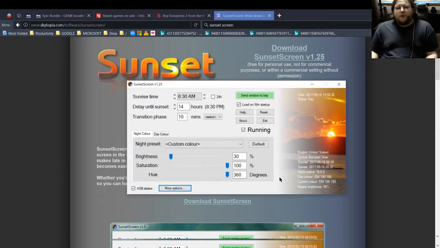Flux is great too, but it's not as in-depth as this. But what's good about having Flux is controlling your Philips Hue light. This doesn't do that. This only does the computer monitor side of things. So I recommend having both Flux and this, and disabling the color contrast ratios on Flux, because Flux controls your light bulbs and your Wi-Fi stuff and all that. So that's pretty cool.